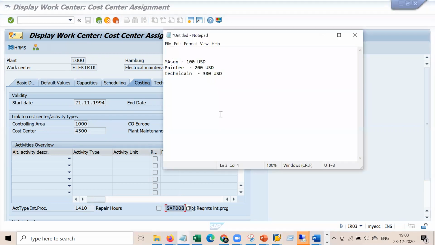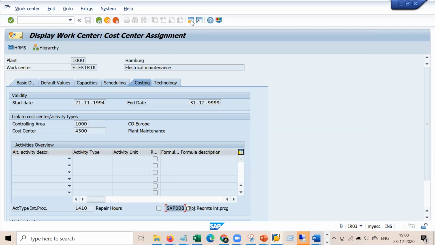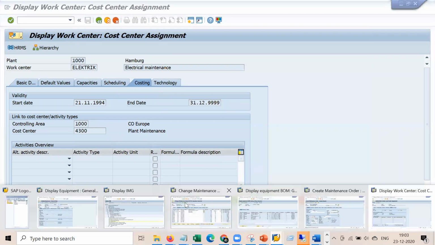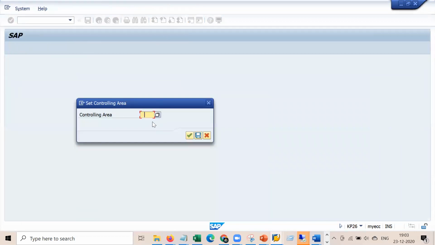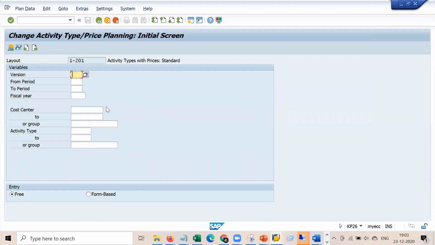After this, where is the $100 set up in the system? That is set up at the transaction code KP26. Go to T code KP26. Actually, this is an FI activity, but as a PM consultant, we should know it, mandatory. Go here, give version 0, and from period you can put January. Now this month is 12th.